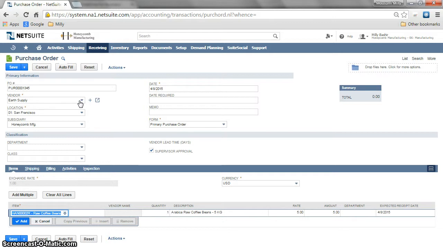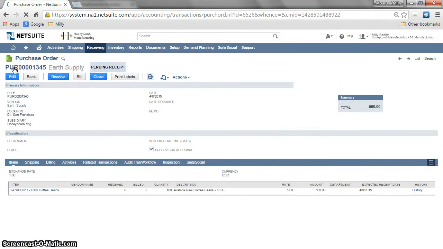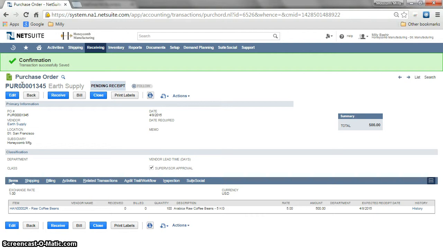So we choose our vendor, our location, we choose our raw coffee bean as our product for the purchase order. We give a quantity limit. We can add the item. So our purchase order has been saved pending receipt. This purchase order can be directly emailed to the vendor. Once the vendor receives the purchase order and sends the product, we can go ahead and receive the product.